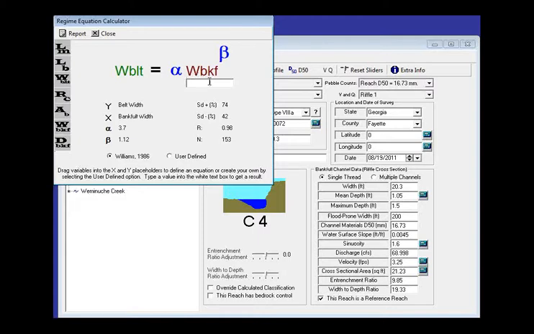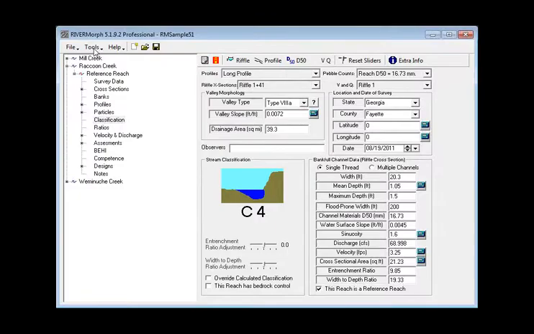So for instance, if I want to know belt width as a function of bankfull width. Let's say if I knew I had a 30-foot wide bankfull stream, that would say I would need a belt width of about 160. You can also look at meander wavelength, just pretty much drag and drop, and that'll set up the equation for you. And then you can type in a value and it'll make a determination for you. So that's pretty much how regime equations work.